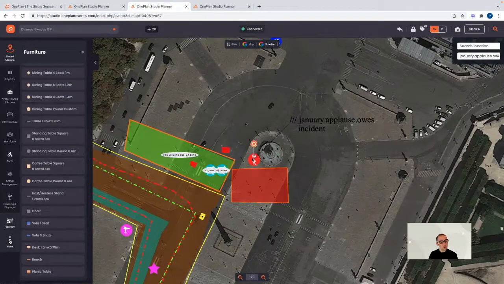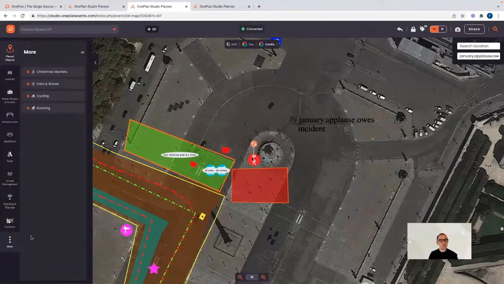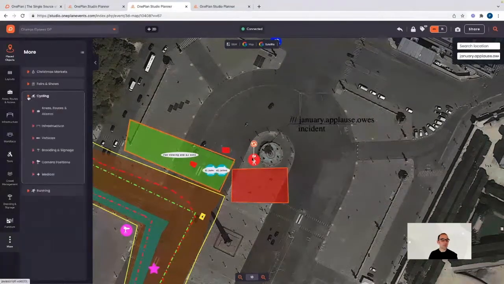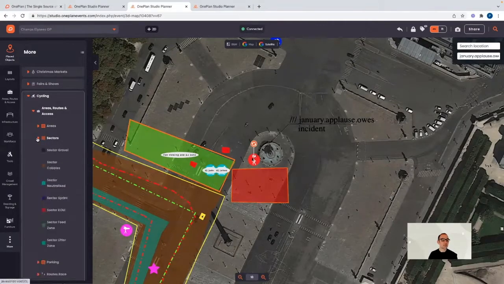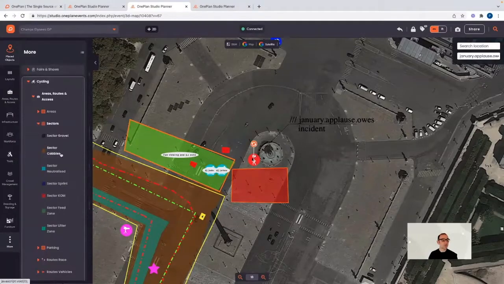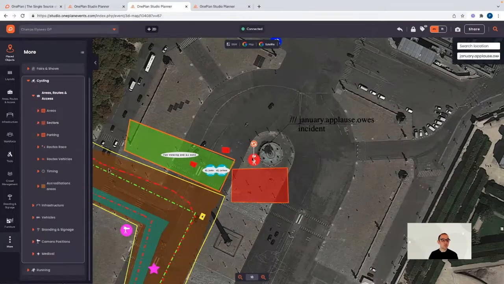Then when you go to the More section, that's where you find the packs. Packs are basically customized menus for specific events or sports. So here, for example, we have cycling. In cycling, I'm going to have the same kind of menu, but all the objects are specific to cycling. For example, if I go to sectors, I would have sector gravel, sector cobbles for a Paris-Roubaix, for example, sector sprints, all sectors that the route director would have to create when he planned the event.